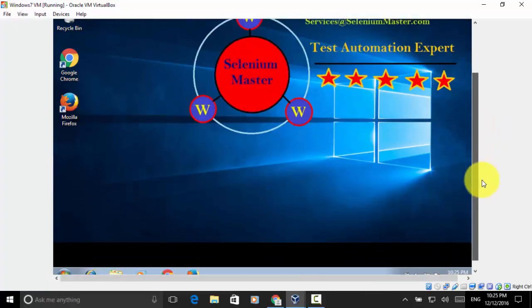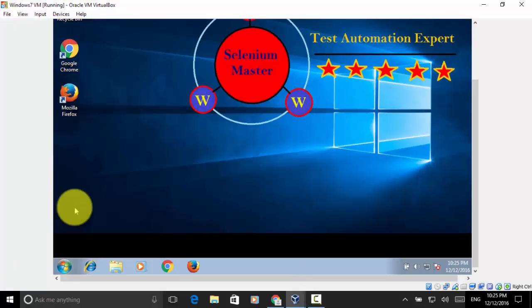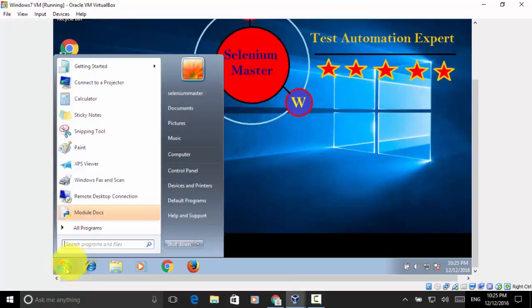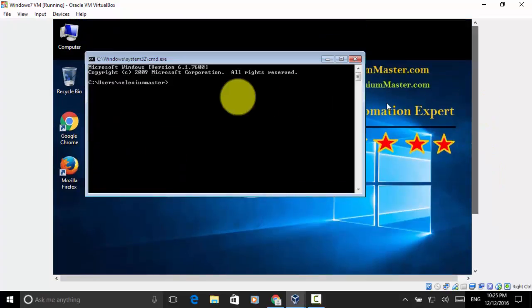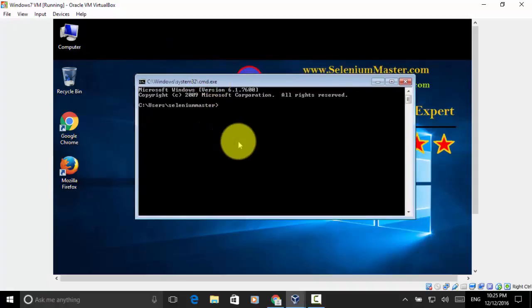Another way of verifying Python installation is use the Windows built-in command prompt. So we can use cmd and run this command window. Let's type in python.exe --version. So this command returns Python 2.7.12. Which means Python is installed correctly.